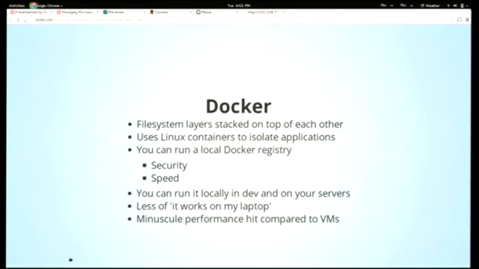So the way we do that is we use Docker. Docker is basically a whole bunch of file systems layered on top of each other, and then a bunch of technologies to run that as a container. Because it runs as a container, it isolates your applications from each other, and you can run a local Docker registry to increase the speed of loading those files.